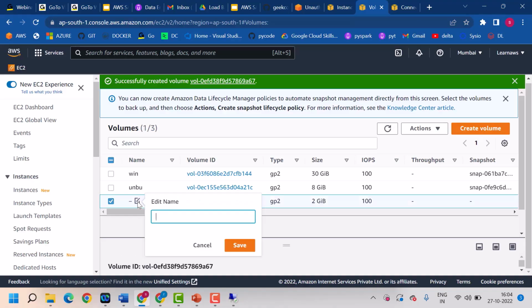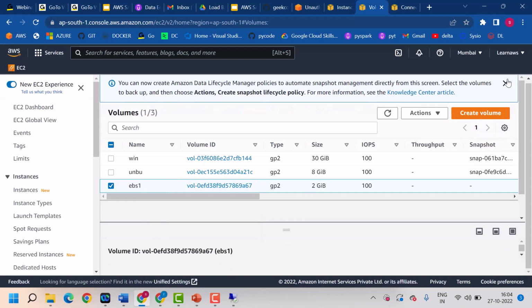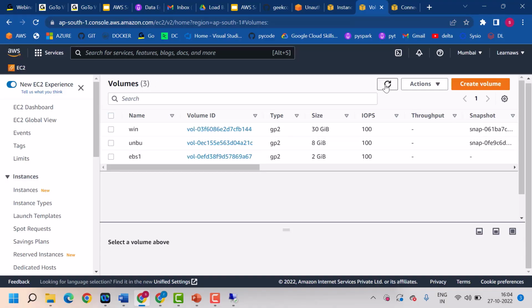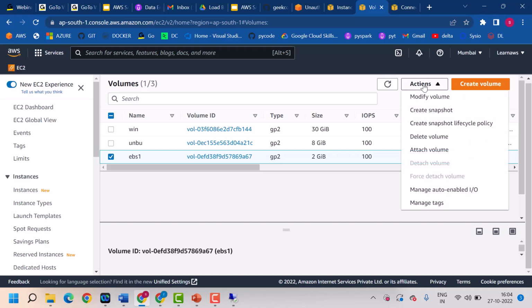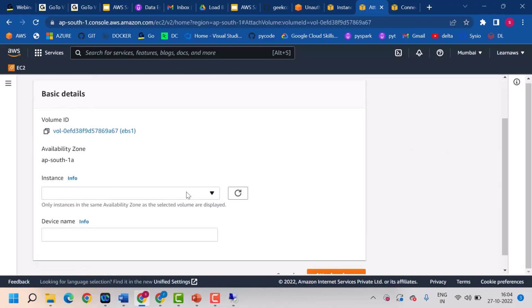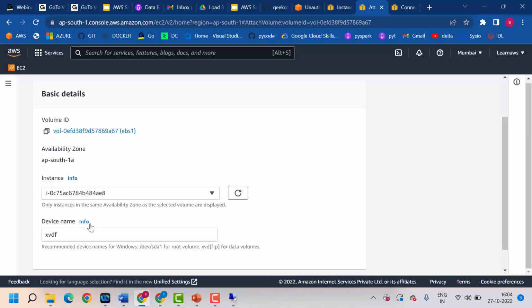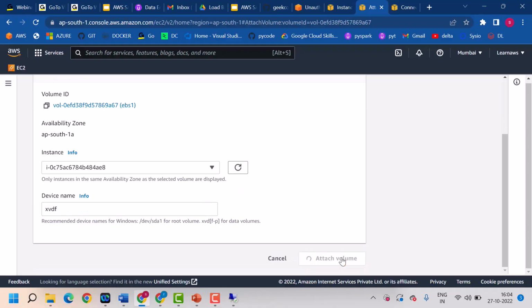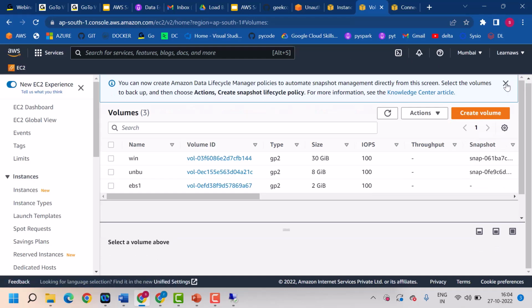I'll give EBS 1 as the name. Click on save. You see this volume is 2 GB. Now if you select this volume and go to actions, there's an option called attach volume. Select attach volume. It will take you to a screen where you can select the instance. My instance name is Windows. Select Windows and attach volume. Now the volume is attached to the Windows server.